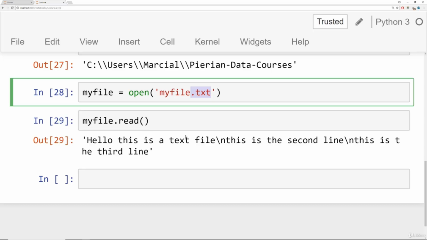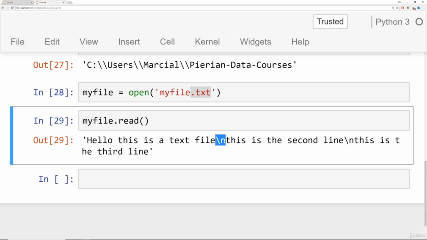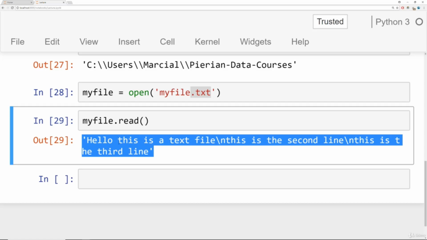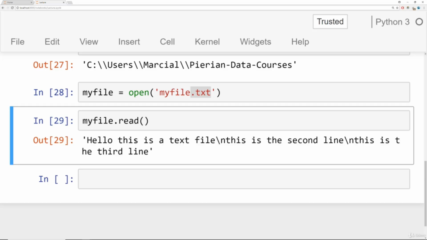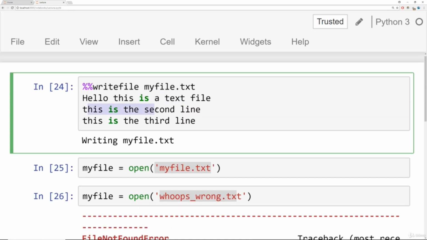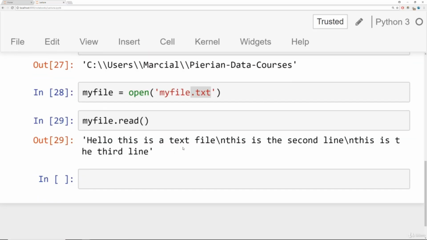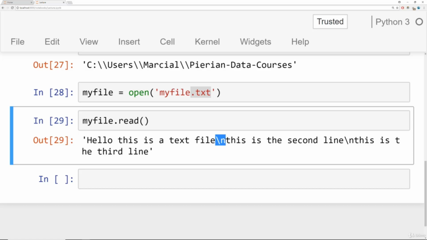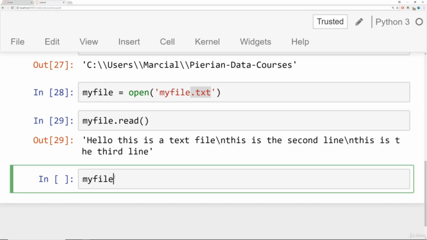You'll notice here that we have this \n, and what this does is it indicates a new line. Because you asked for everything as a single string, the string somehow needs to represent where the new lines were in your text file. Remember, we wrote, hello, this is a text file. Here on a second line, we wrote second line, and on a third line, we wrote third line. To represent that, we have these escape sequences that we discussed earlier in the string lectures, and \n represents new line.